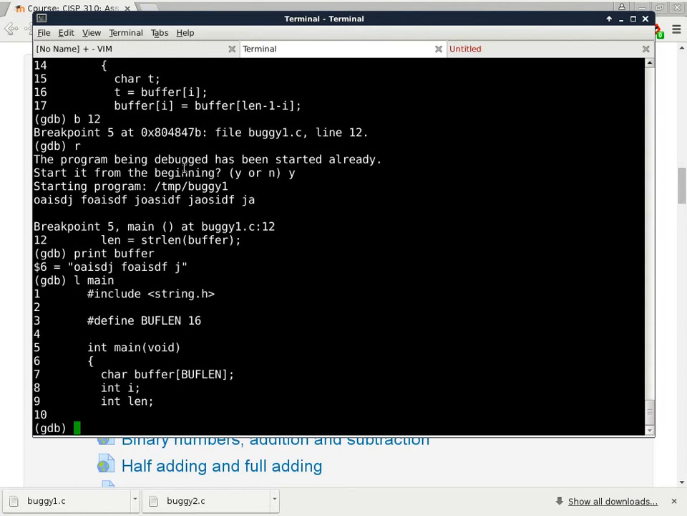Well, this is a fairly simple C program. It's just declaring an array. We read in a string, and then we try to reverse the order of the bytes in the string. There you go. That's all we're doing.